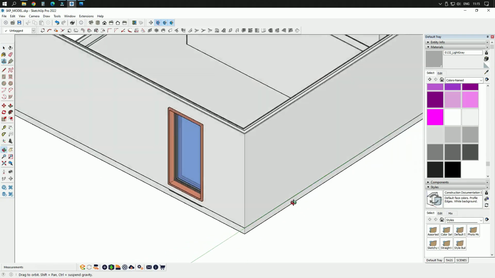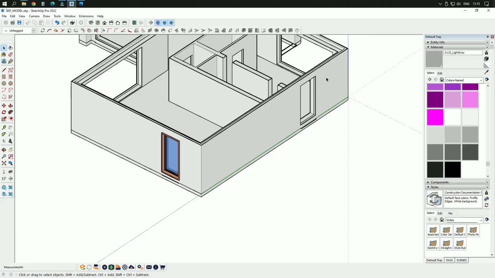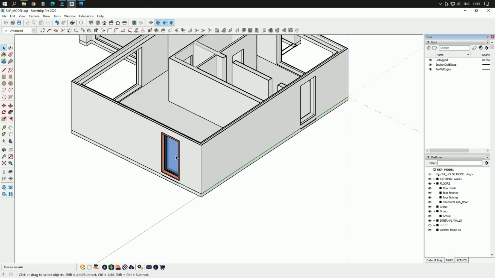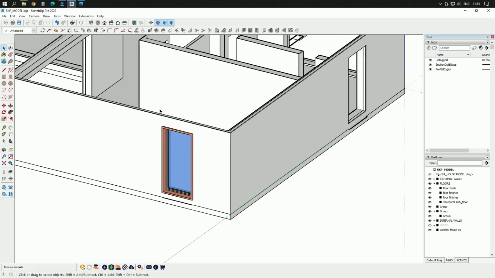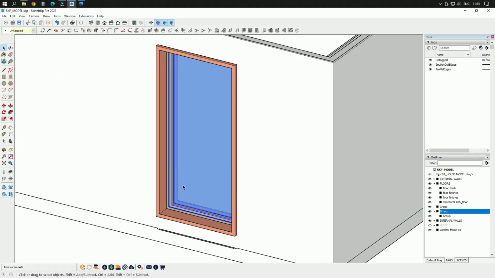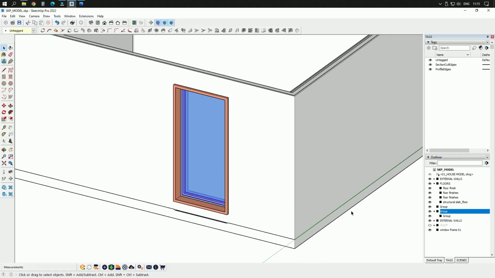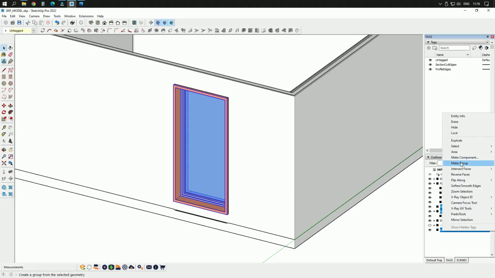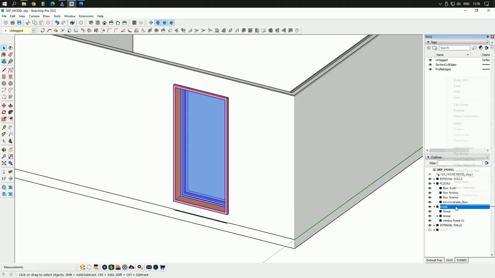This way I will create the rest of my windows. But before doing that, I will group all the elements, the window frame and the windows, in just one group in order to have the opportunity to manipulate it later on. And this is Windows 01.